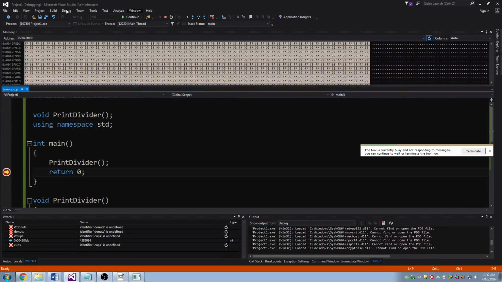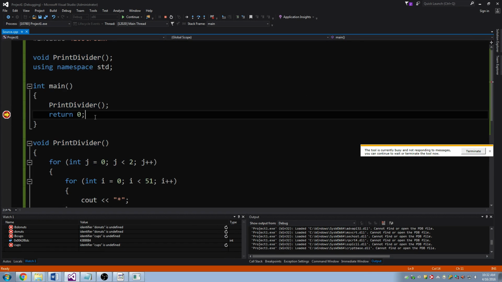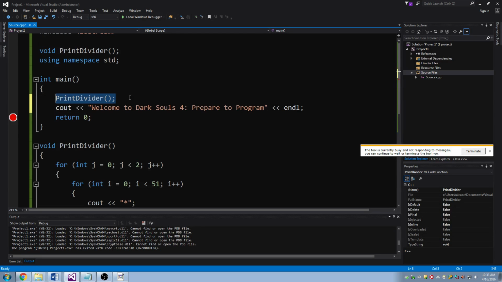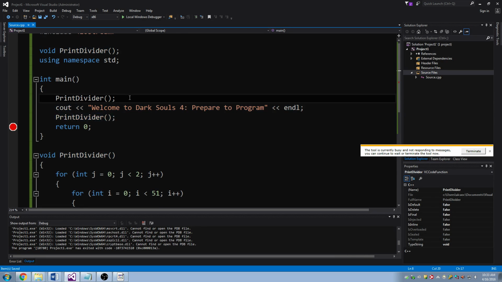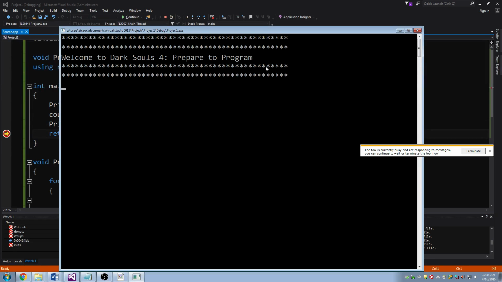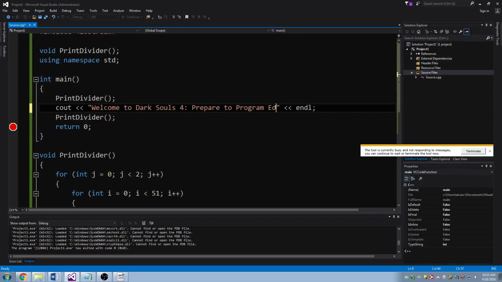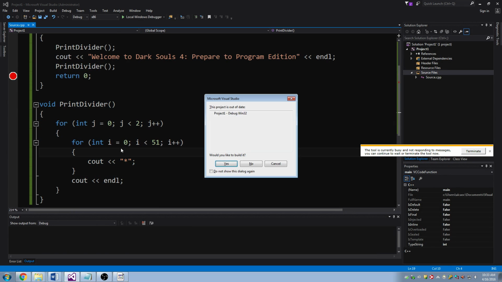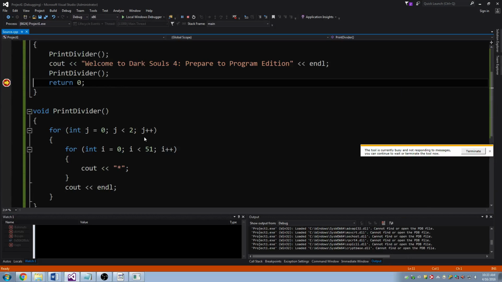And what I wanted to do was print out the divider, then print out the name in between that string. So you basically get a header and asterisks. Okay, that's prepare to program edition. Cool. So this function is just a void function, takes no arguments, and literally all it does every time is print out 2 rows of asterisks every time you call it.